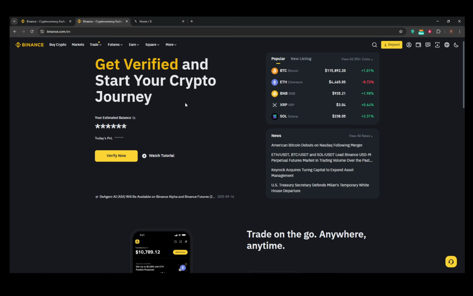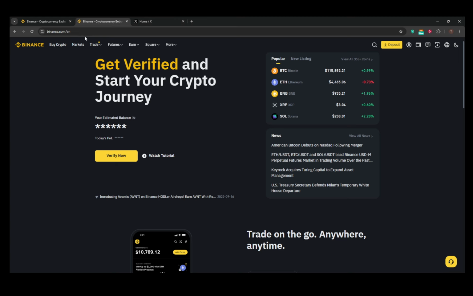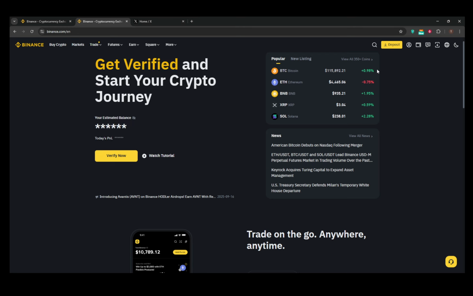First things first, you'll need to log in to your Binance account. You can do this by visiting the Binance website on your desktop or by using the Binance mobile app on your smartphone. Enter your login credentials carefully, as being meticulous at this stage ensures your account's security.